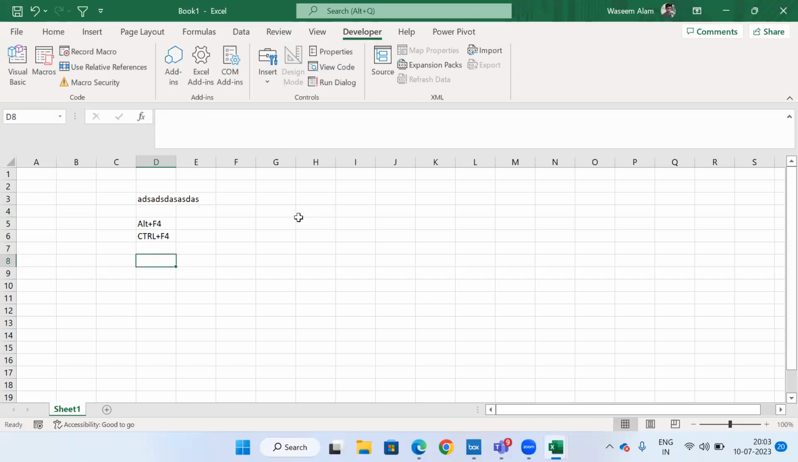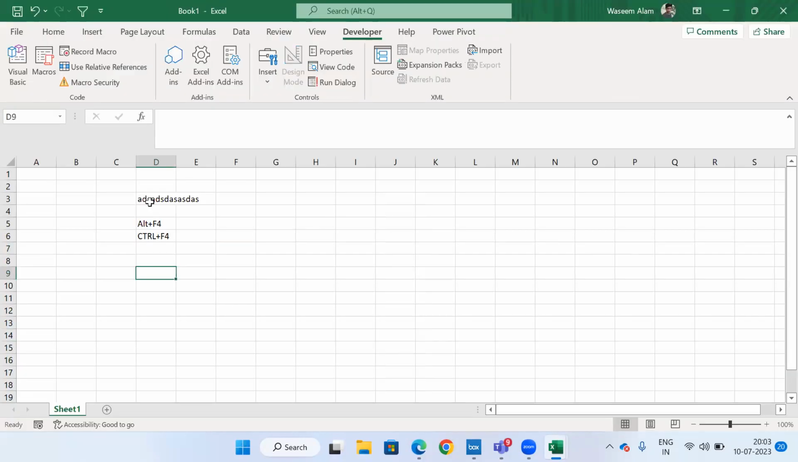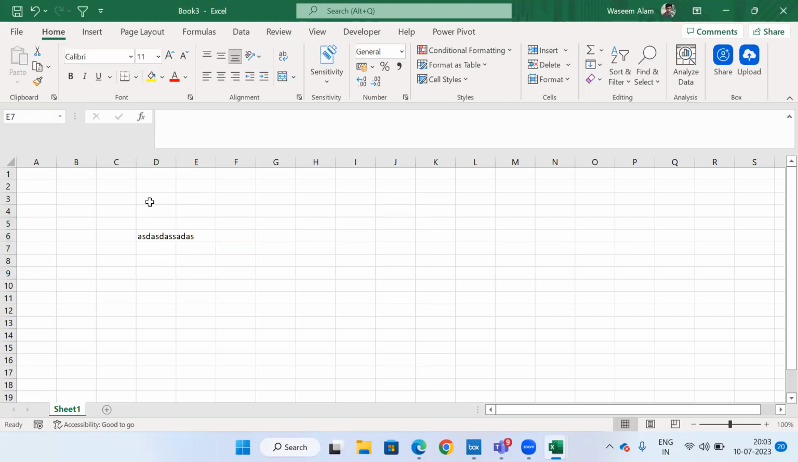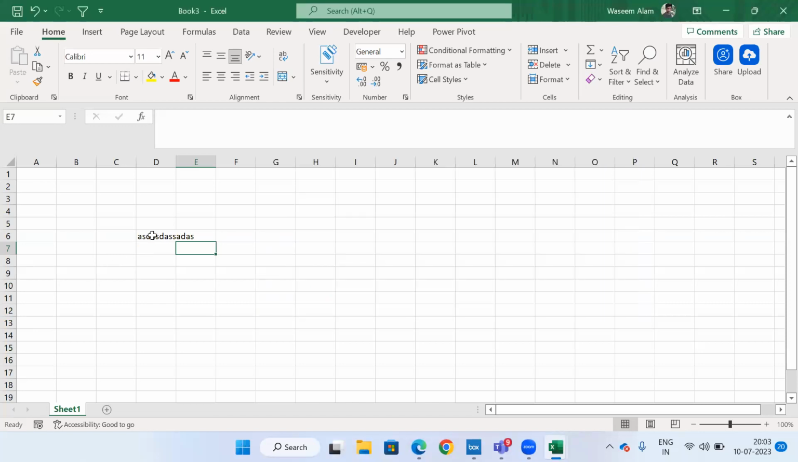Understood? For example, this is book 3. If I type something and now press Control F4 instead of Alt F4, because both are the same, I'm getting a message because I have written something in my book 3 window. Guys, understood?